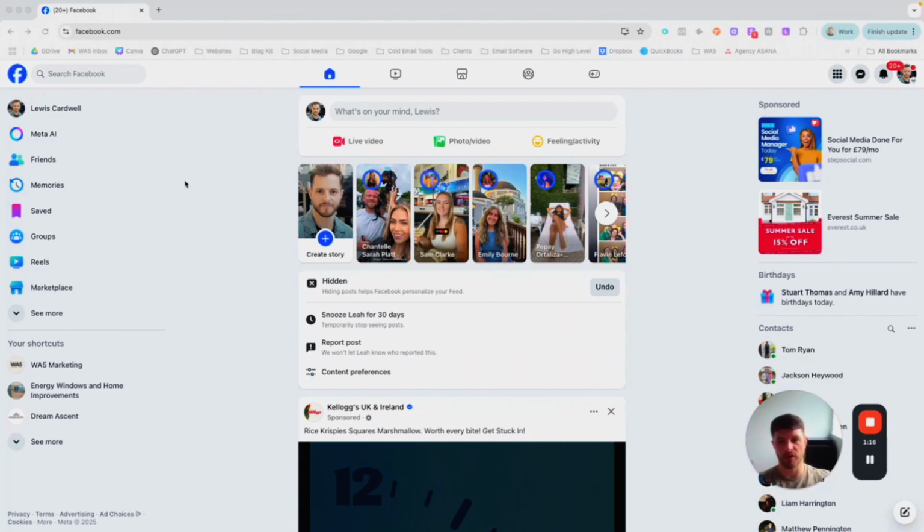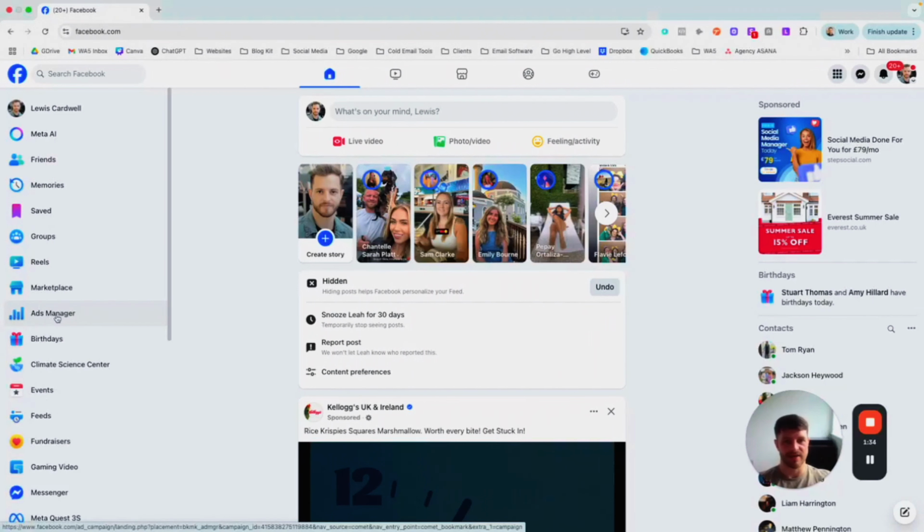So what you want to do is you want to open the page. You might be greeted to a page like this. Sometimes everyone's different, but you need to make your way over here. On mine, it's where these other items are, Meta AI, Friends, etc. You click See More, hit that drop down, and there's Ads Manager.